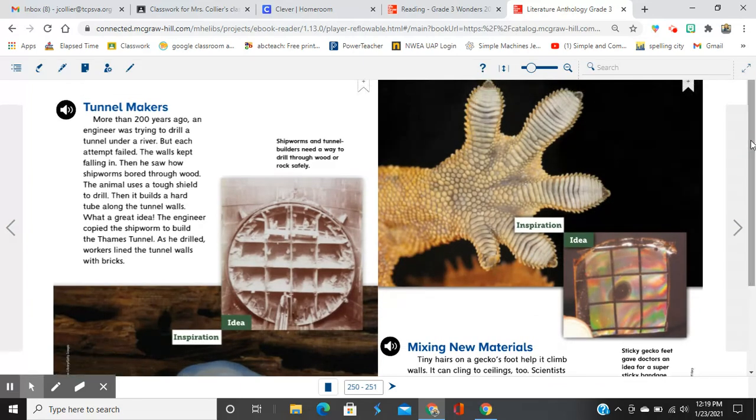More than 200 years ago, an engineer was trying to drill a tunnel under a river. But each attempt failed. The walls kept falling in. Then he saw how shipworms bored through wood. The animal uses a tough shield to drill. Then it builds a hard tube along the tunnel walls. What a great idea! The engineer copied the shipworm to build the Thames Tunnel. As he drilled, workers lined the tunnel walls with bricks.